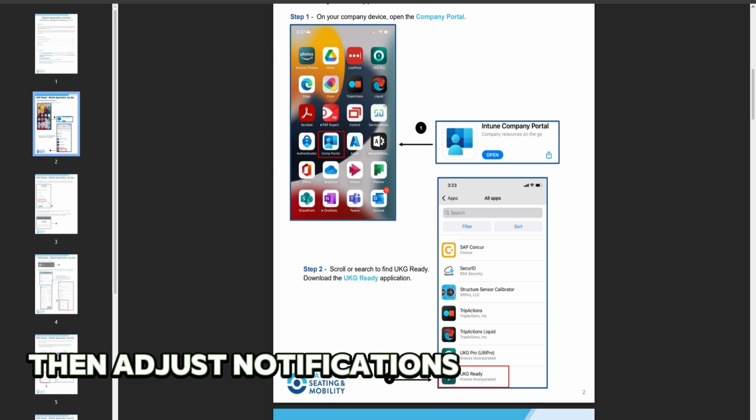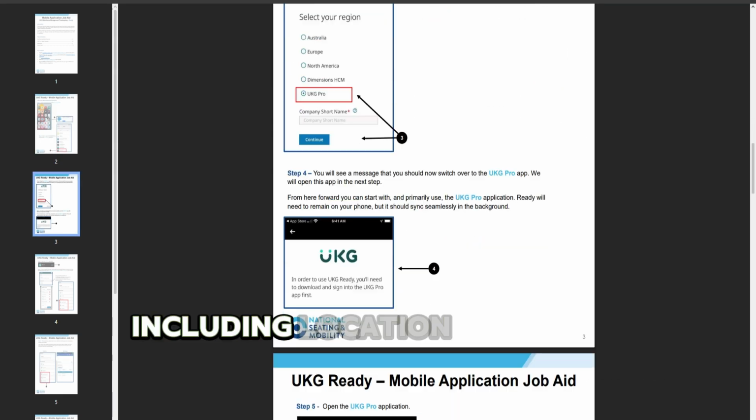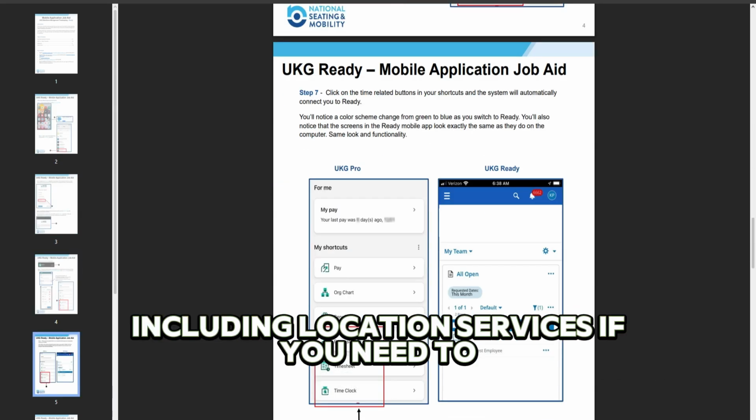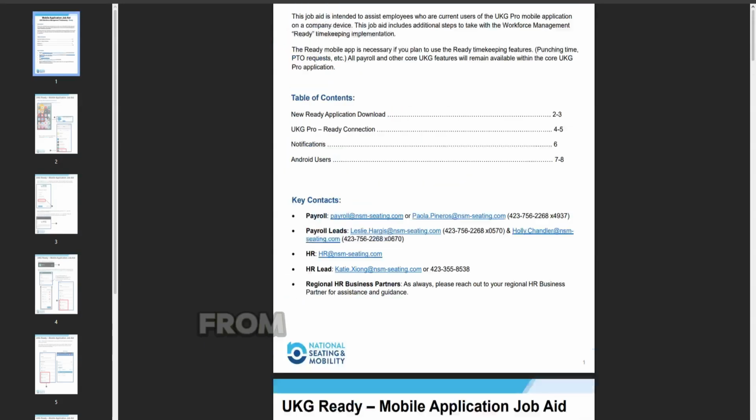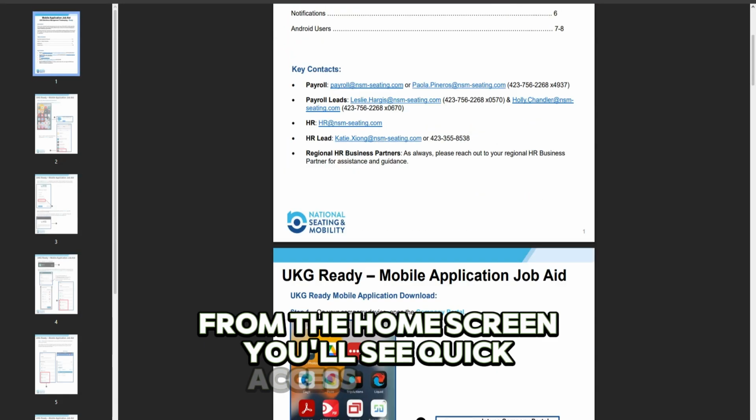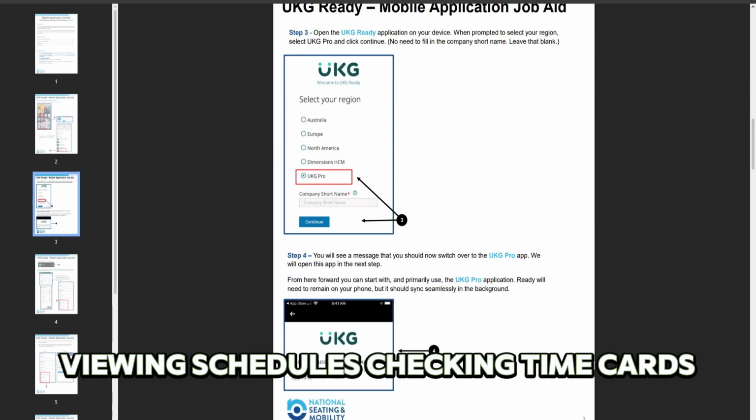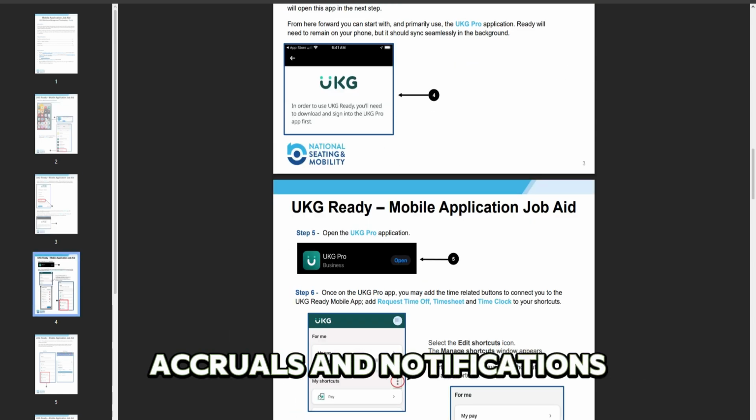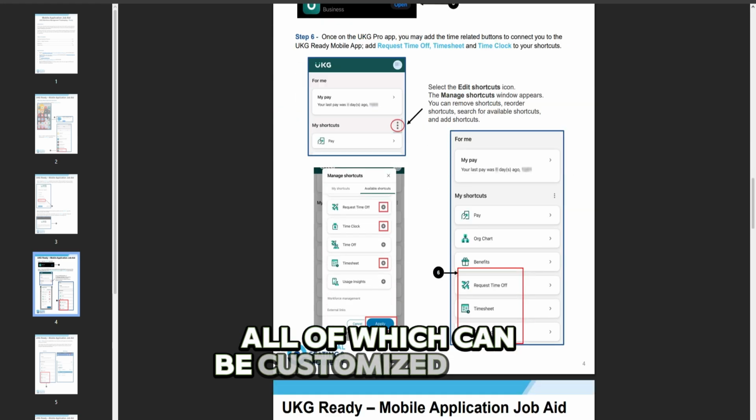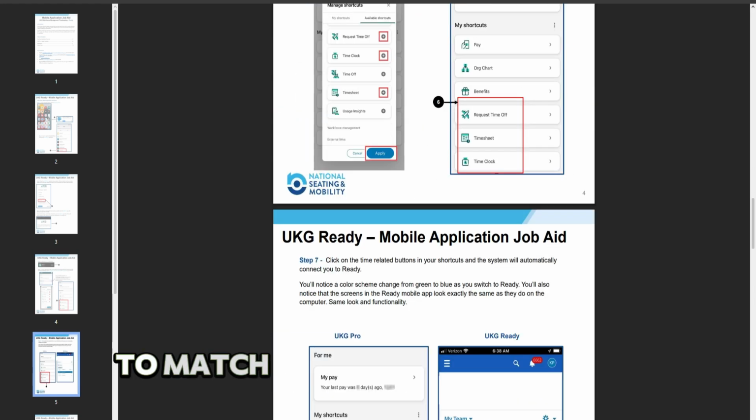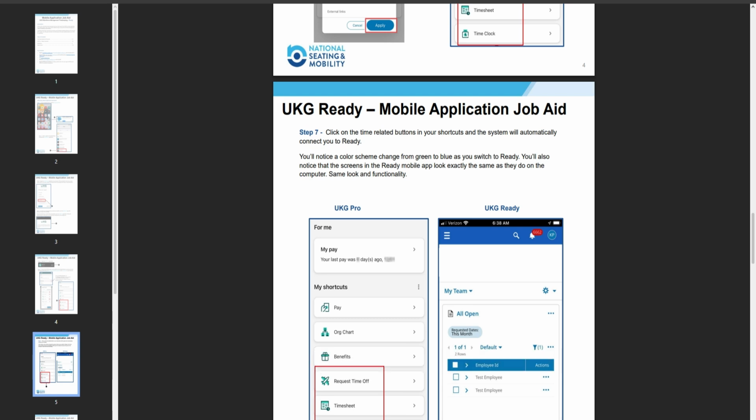Then adjust notifications and permissions, including location services, if you need to clock in and out accurately. From the home screen, you see quick access tiles for punching in, viewing schedules, checking time cards, accruals, and notifications, all of which can be customized using the menu options to match your daily workflow.